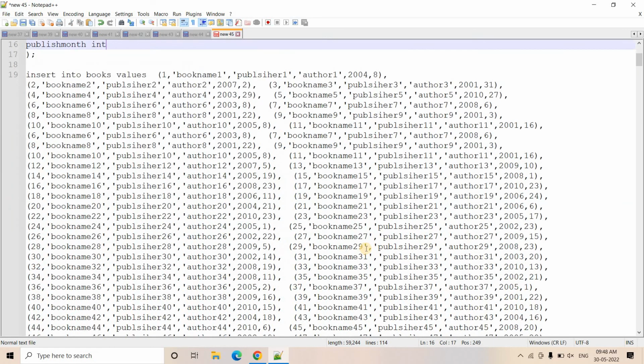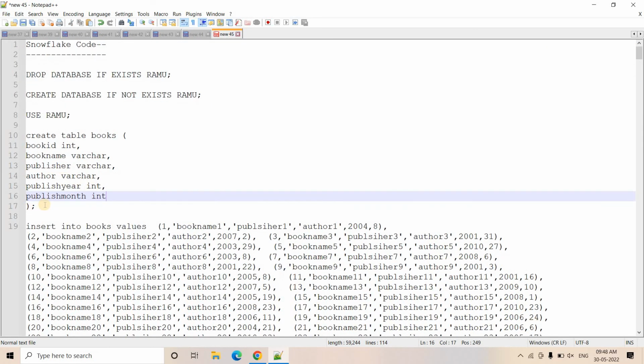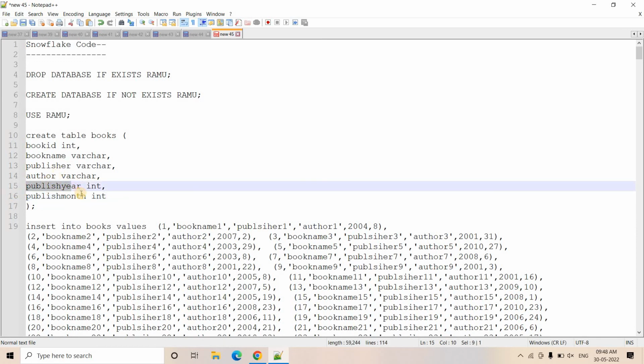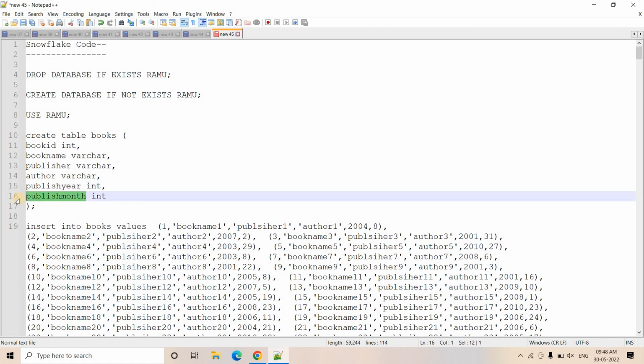And here we have some insert queries. While unloading the data from Snowflake to our data lake S3, we will partition the data based on publish year and publish month. Okay, and that makes sense also, right? Because we generally apply partitioning on columns which have low cardinality, that is, a lower number of distinct values. And based on year, month, day, these kinds of columns, we generally do partitioning in a data lake, right? So that's what we are going to follow here also.